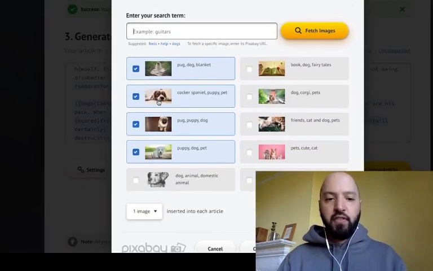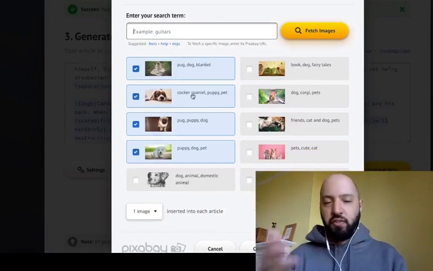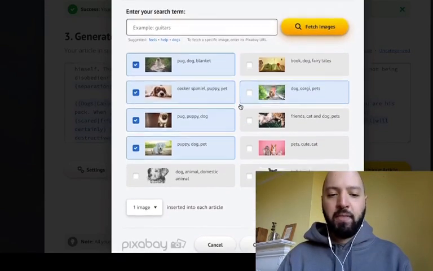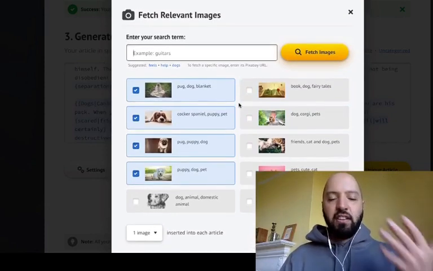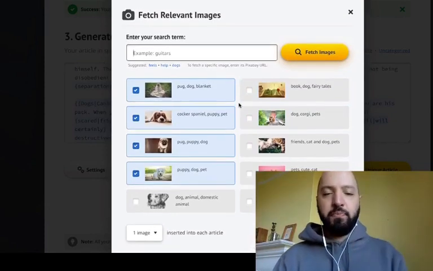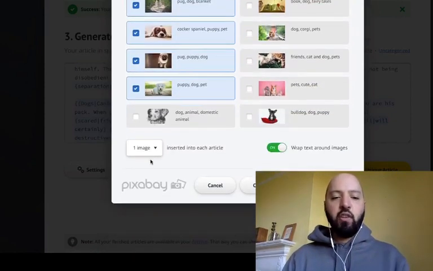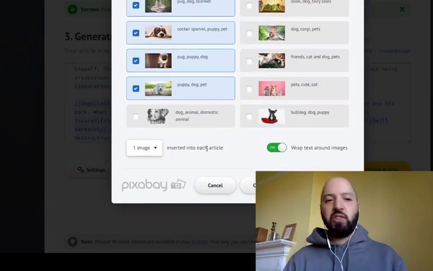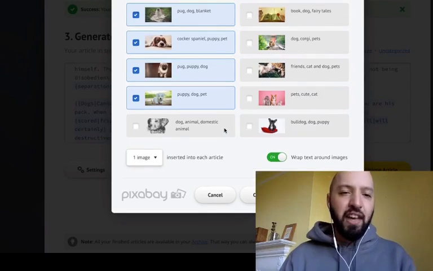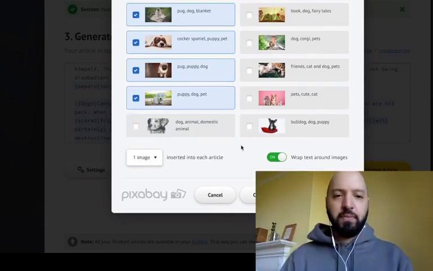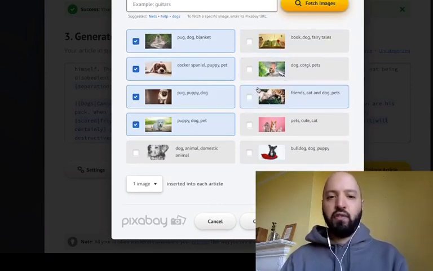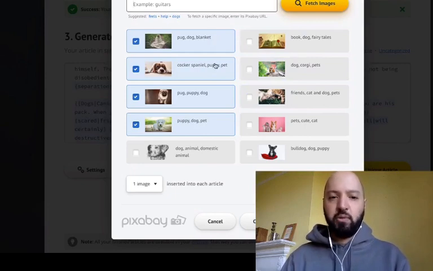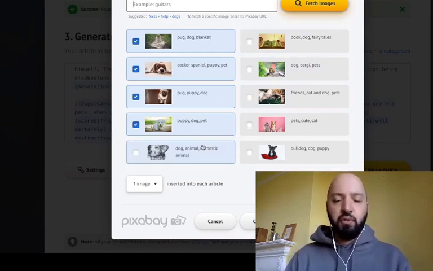You can find various dog images for this article, any images you want from Pixabay, that's where the photos are from, and you can tell the system, select these 4 photos, and you can say, I'd like one image inserted into each article. So if you were to generate 1,000 articles from this post we've just spun, it will cycle through this image first. Then that image will go in article 2, that image will go in article 3, that image will go in article 4, this image will go in article 5, this image will go in article 6, and so on. It will cycle through your selected images.